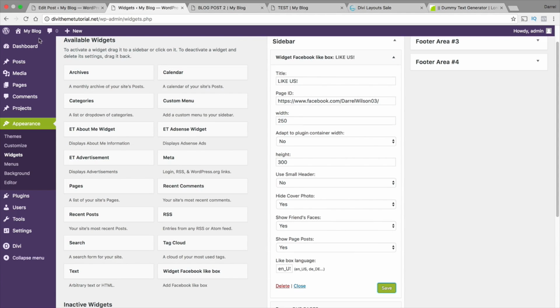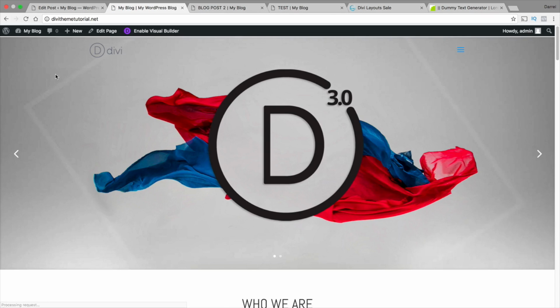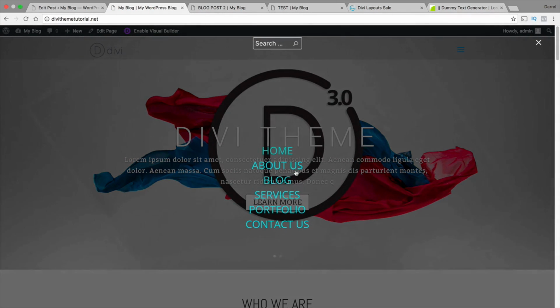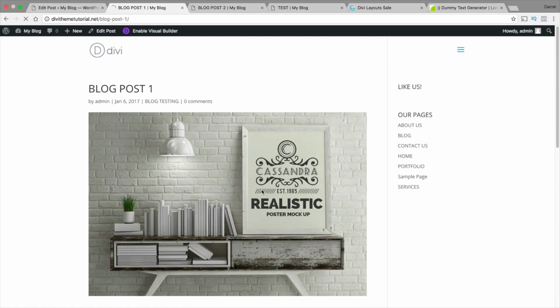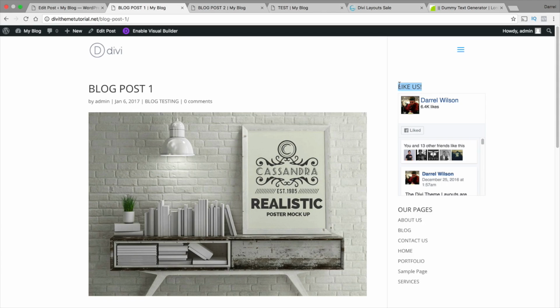All right, now let's go ahead and check out the blog post. So I'm going to click on this and I'll go to blog. Now I'm just going to click on blog post 1. And now you see right here it says like us, and here is the Facebook like box. So this is basically what widgets and plugins are. And guys, the list of plugins goes on and on and on. I actually have a separate tutorial on the 10 best plugins you can get. So be sure to check that out. All right. So this is an example of widgets and plugins.